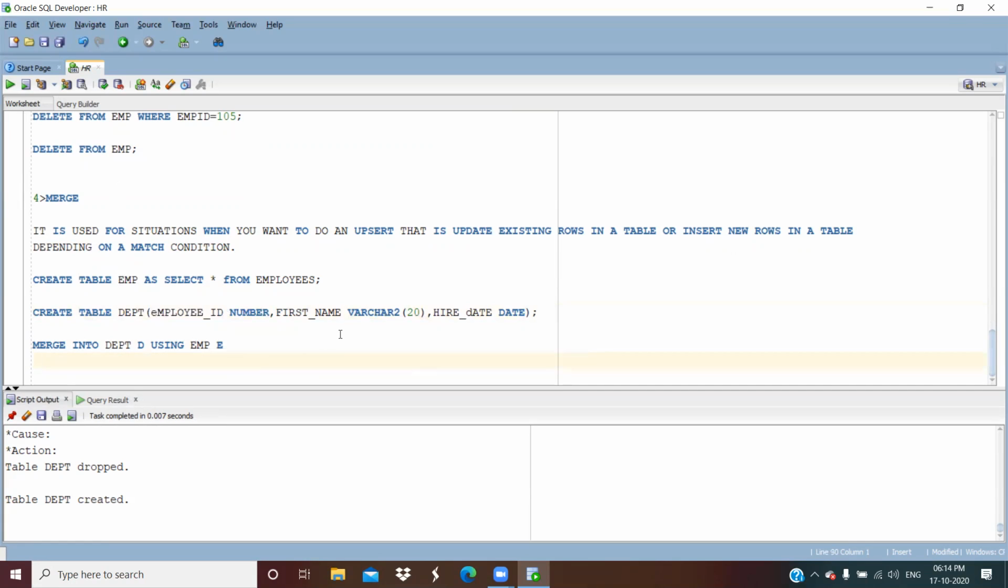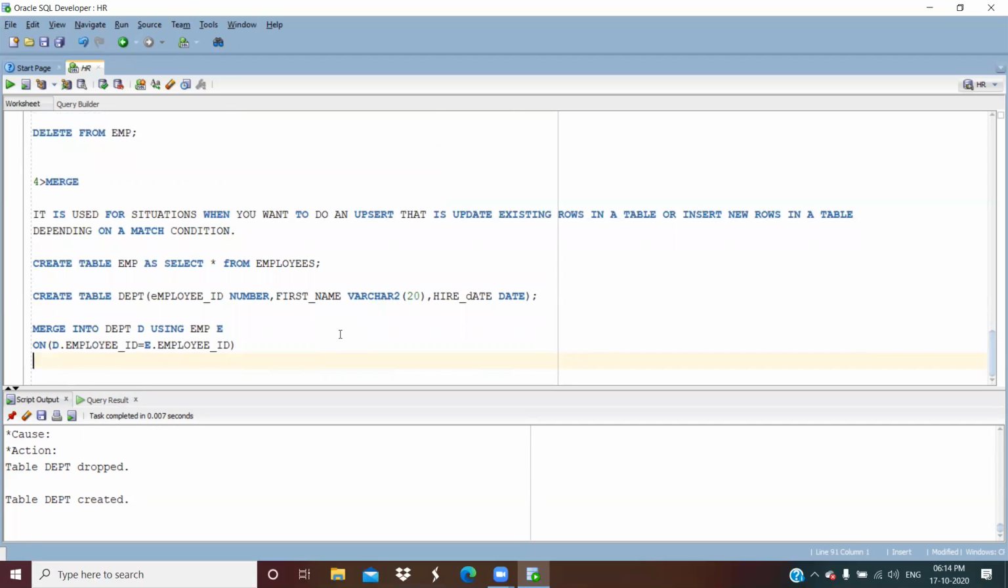So I'll write some condition. Here I'm writing d dot employee ID equals e dot employee ID, meaning the department employee ID equals the employee ID. This is the condition I'm writing. Suppose this condition is matched, meaning if both the employee IDs are the same, then I'm writing when matched.